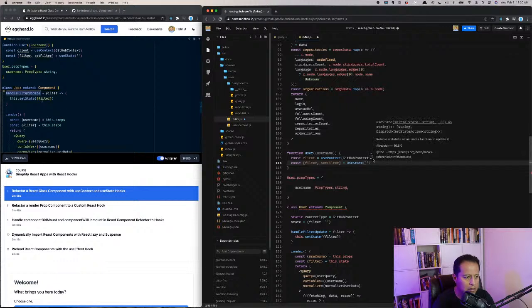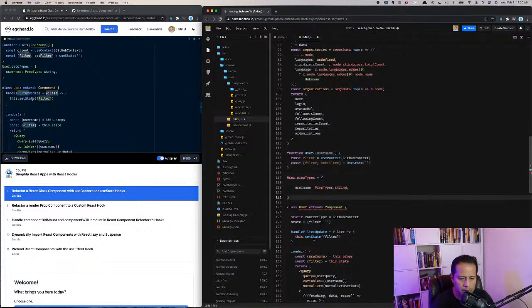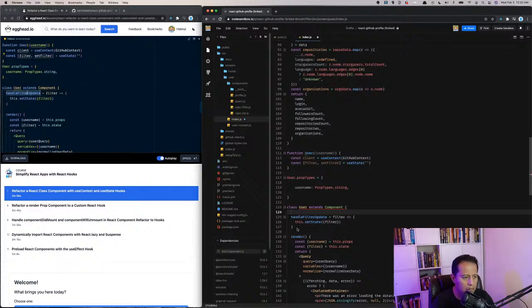And then we want to handle filter update. And that actually is a function that accepts the filter and sets the filter value. That looks suspiciously like the setFilter. So we actually don't need to have a handleFilterUpdate. If we did, then we could just move this right up and make this a const.